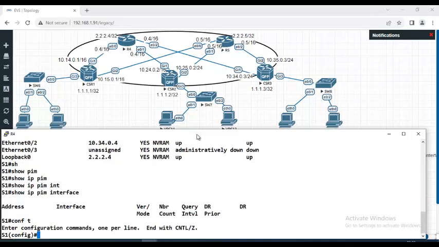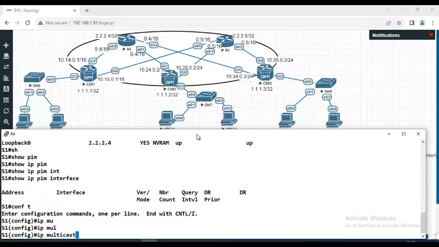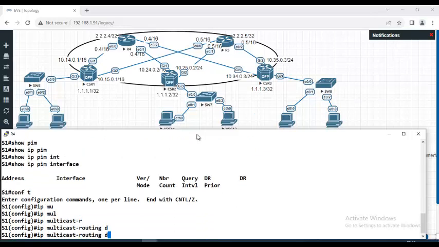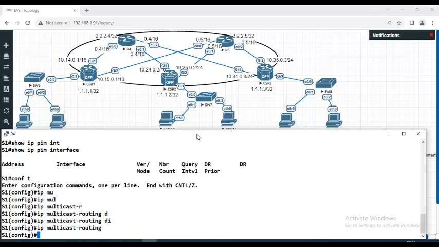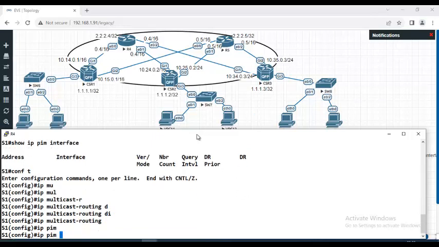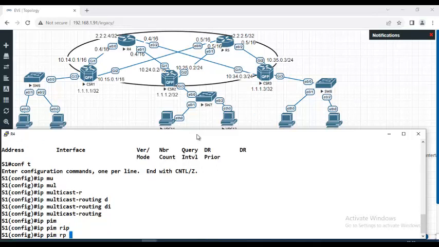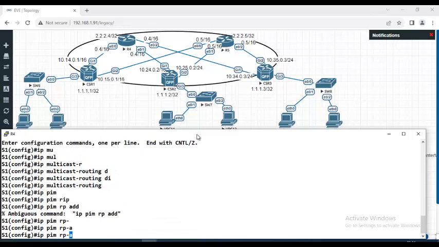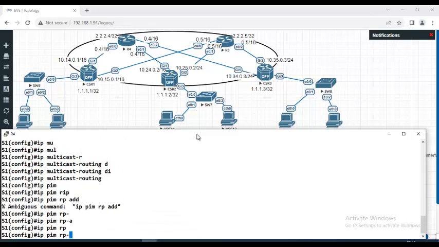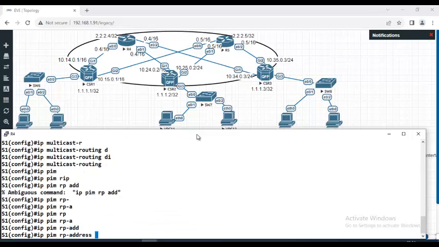RP is not ready. You understand what has happened here? IP multicast-routing distributed. Okay. IP PIM RP-address, the RP address is 4.4.4.4.